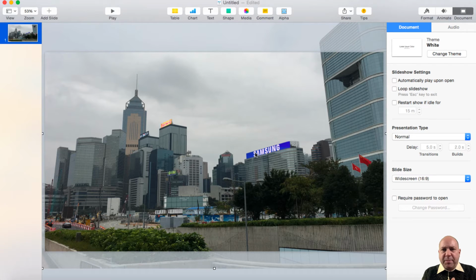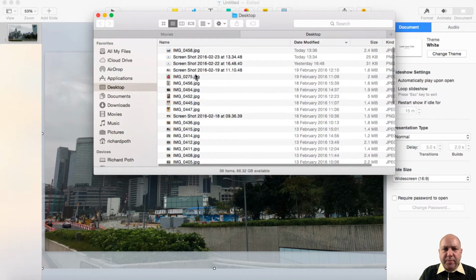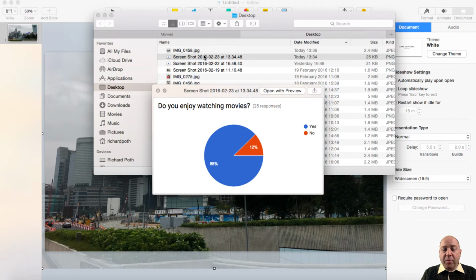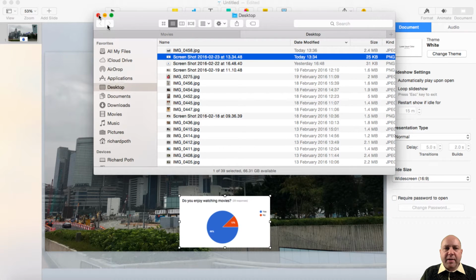Now what I want to do is actually put something on top of that. So I have another image here. Let's go back to my desktop, and I have a graph here, and I'm going to bring that graph in. Now this graph, as you see, has got a white background. So let's just drag that into my picture. Okay, now let's close that.